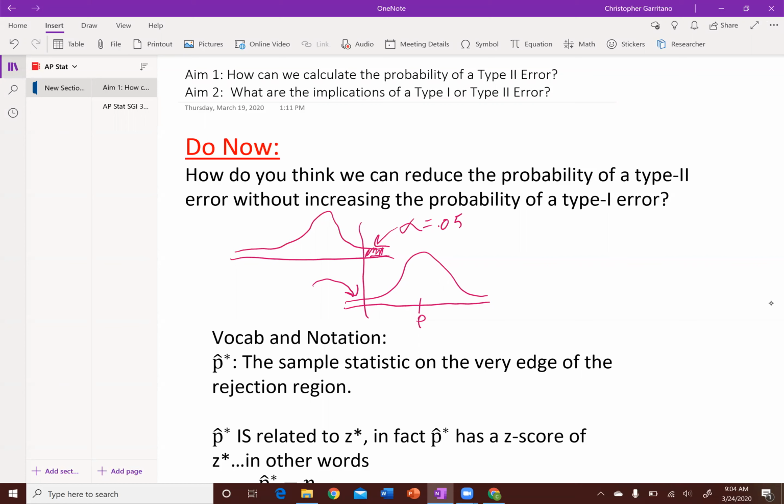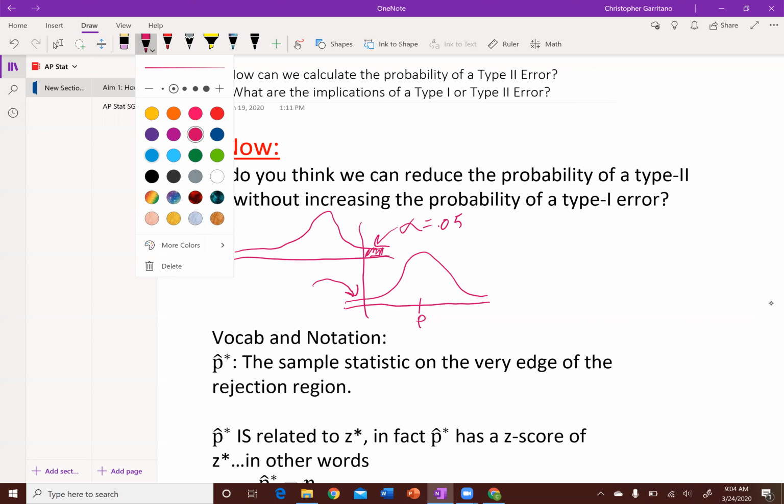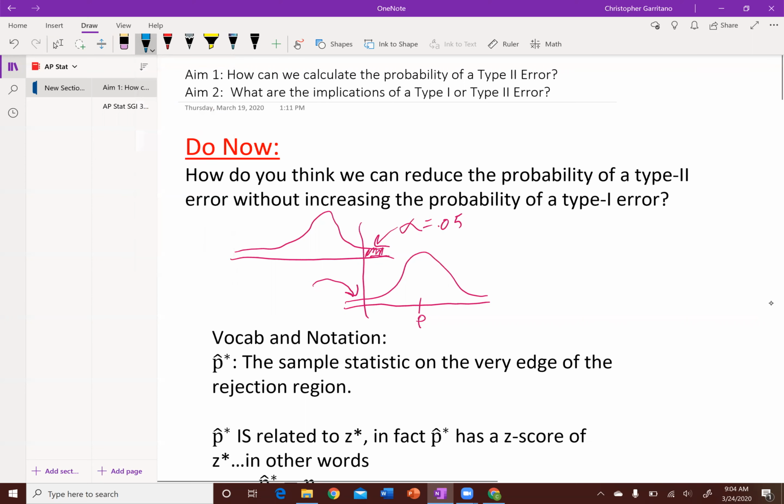Let me change the color. So this blue region here, that area represents the probability of a type 2 error. Please excuse my handwriting. And you can clearly see that it very much depends on where that vertical line is placed.